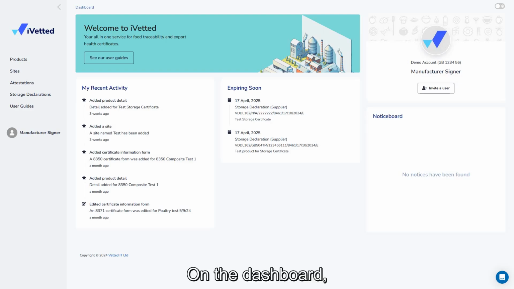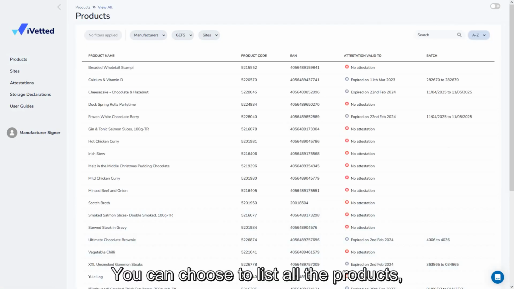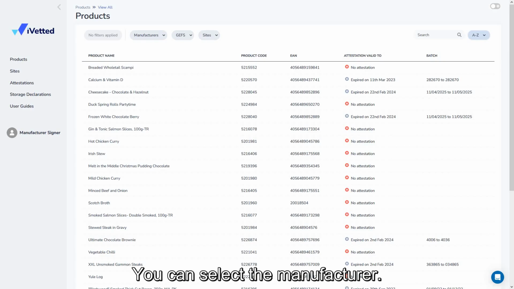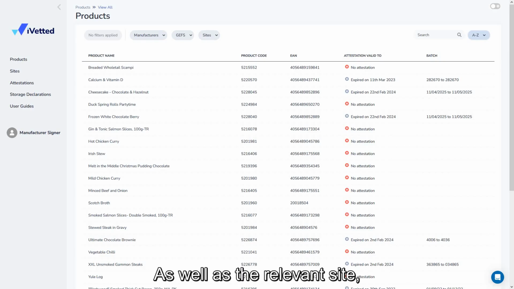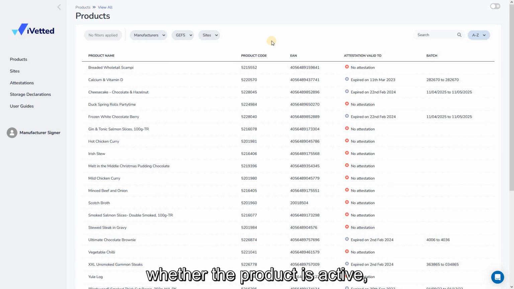On the dashboard, go to the Products section. For our example, we'll use a demo product. You can choose to list all the products, whether they belong to your site or another. You can select the manufacturer. Usually you'll have just one to choose from, as well as the relevant site. You can filter by GEFs or non-GEFs, or by status, whether the product is active, delisted, or suspended.